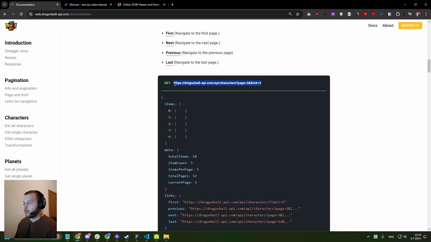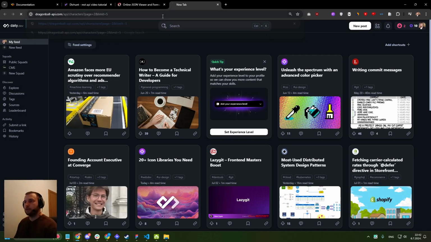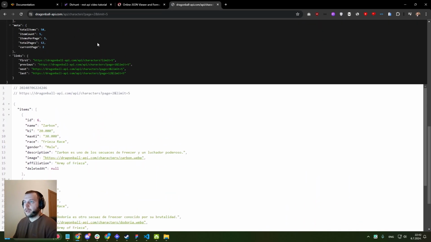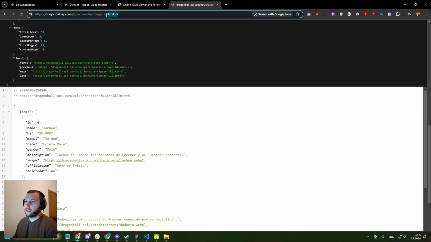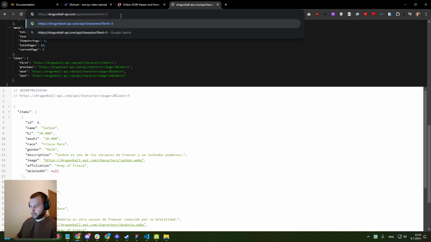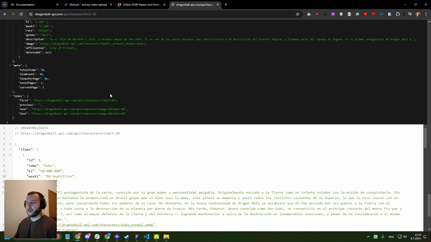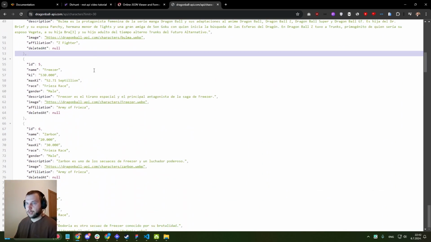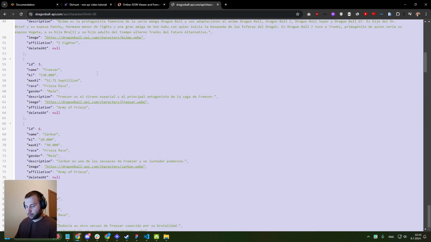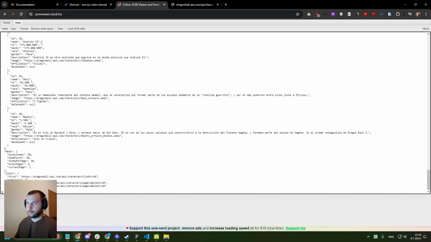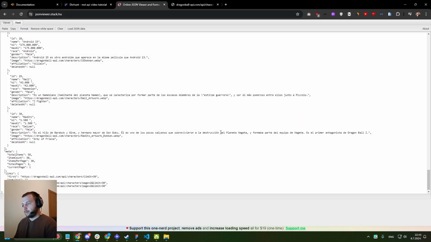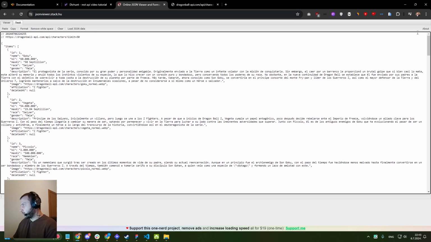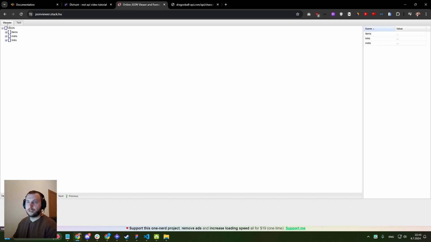If I open this endpoint in my browser, I will get here 5 items. So I will remove this page item, I will leave only limit, and let's set limit to 30. So now I'm getting 30 characters from this API. I will copy paste all of this inside of this viewer. Give me a second. It will be easier to read with this tool.